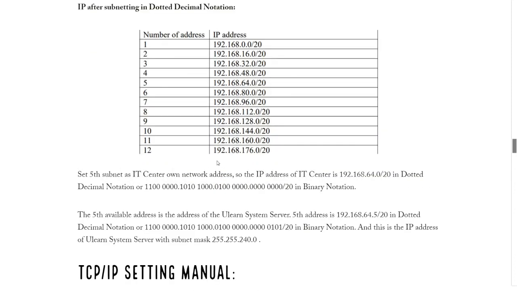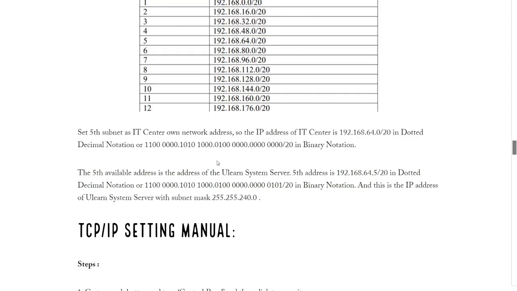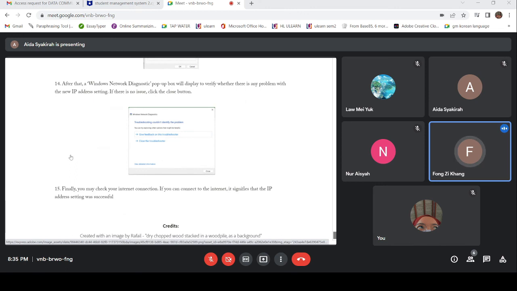So we set the first subnet as the IT center, with network address 192.168.64.0/20. And then the first available address is the address of the user system, which is 192.168.64.5/20 with the subnet mask 255.255.240.0. And then that's all for the video.